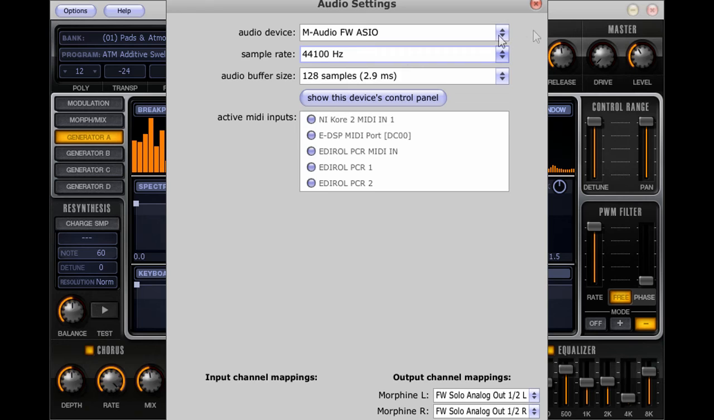The last section here gives you options to set up any controller keyboards or MIDI controllers in general. Down the bottom you can choose which outputs on your interface you want Morphine to use.